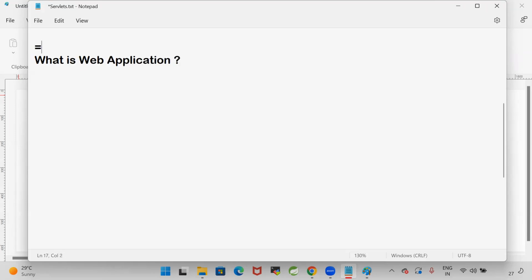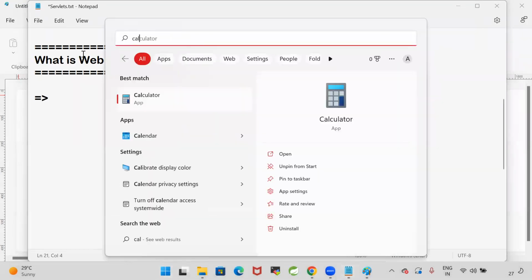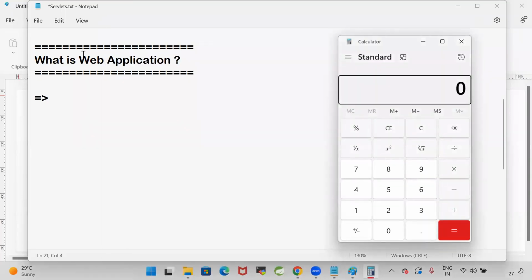Come on, guys. What is a web application? The application which runs inside a server is called a web application. Standalone application means it will run in only one computer and only one person can access at a time. For example, in my laptop, calculator is available. Can you use this calculator? No, it is available only in my computer and only I can access this calculator.